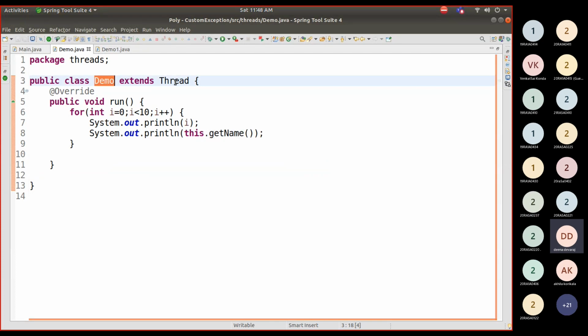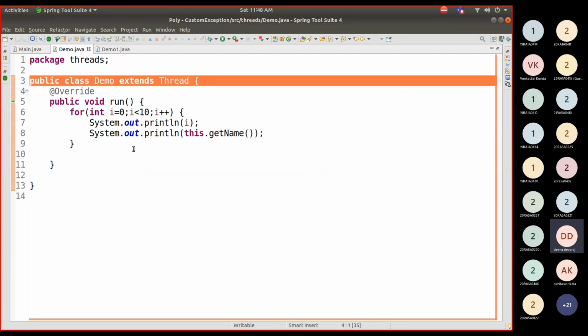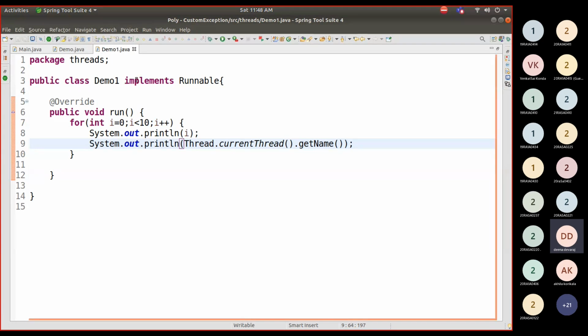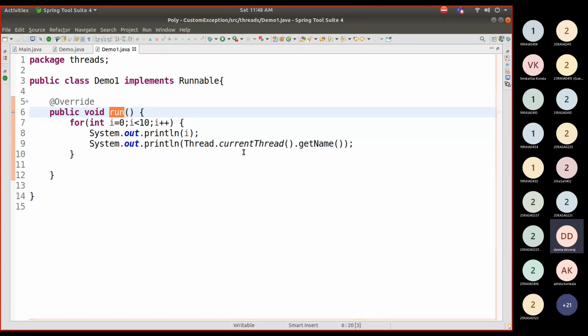A class extends a Thread class, and you override the run method, and you will call the start method, and the start method will literally call the run method. So here you are implementing the Runnable interface. Here also you are doing some task, but you are overriding the run method from the implementation. So this is nothing but multi-threading.